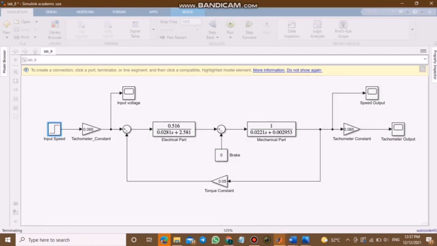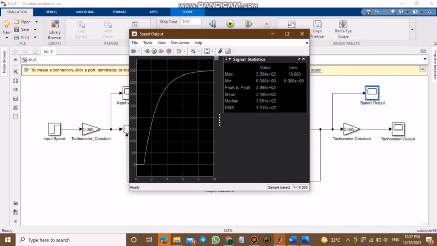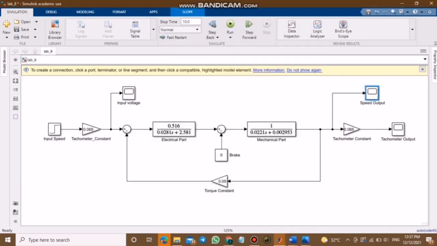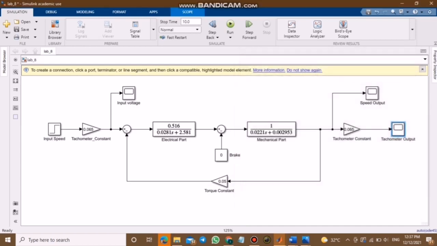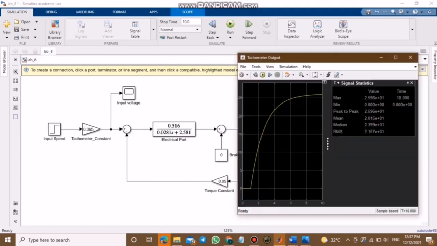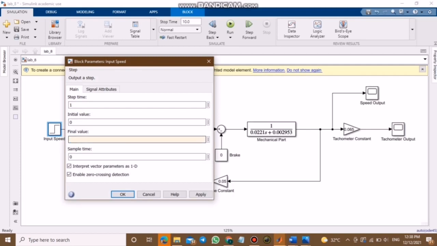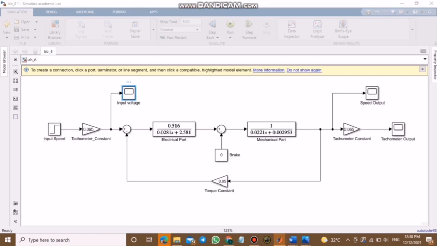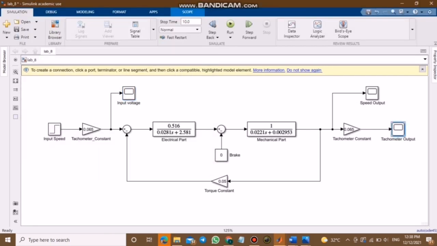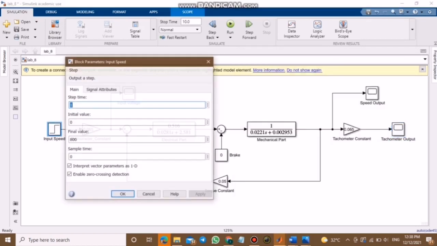8.5, input speed we put 400. So input voltage is 2.600. Okay, next, the tachometer output is 2.596. Okay, so next, we put again input speed 800. Okay, so control T, and we got input voltage 5.2 and tachometer 5.19.